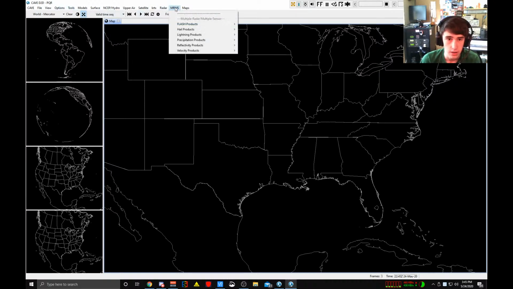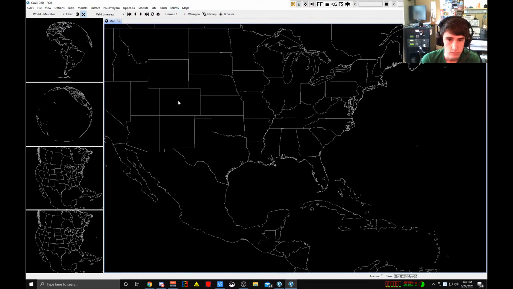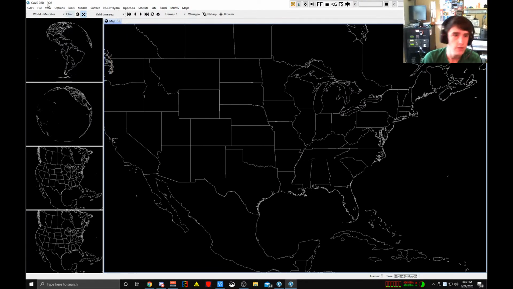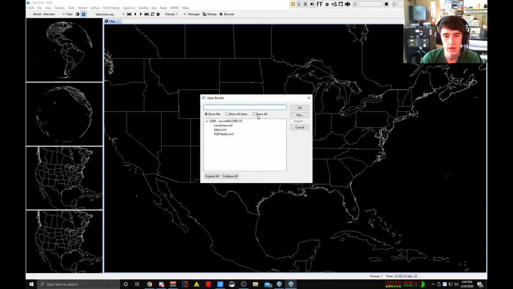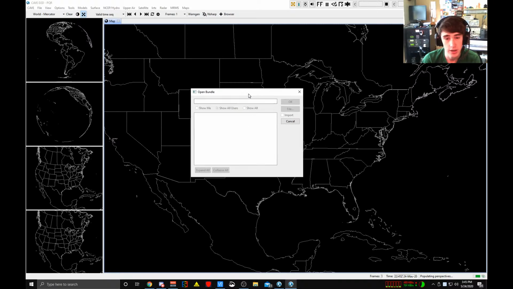You also have the ability to share pages and share layouts. Oh yeah, we can share layouts. You can do load display. I found out, load display. We can load display from other users who are connected to the public EDEX server, which is kind of interesting. You can pull mine too.